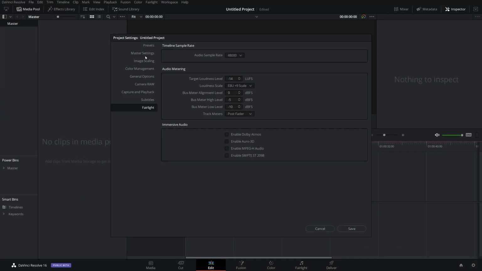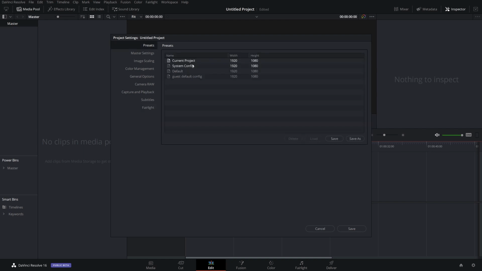Beyond that, if you have all of your settings set, the next thing you're going to do is go up to presets, set a new preset. We're going to hit save as, we'll just name it default video. Click OK. Now there are 2 things that you can do at this point.